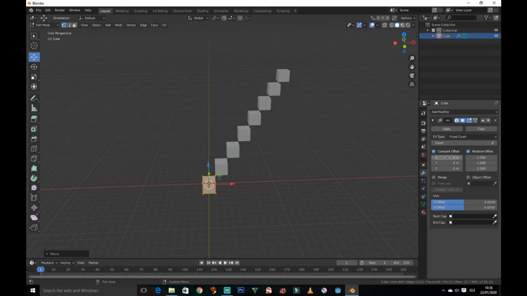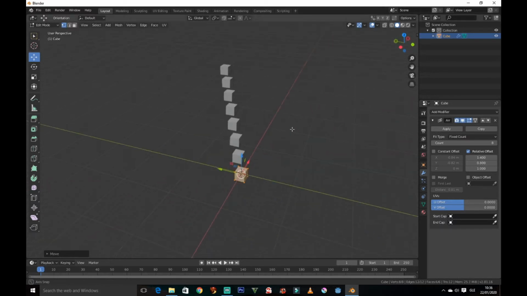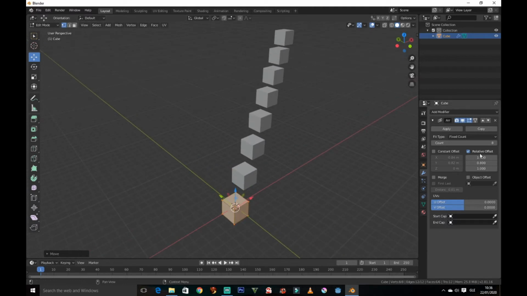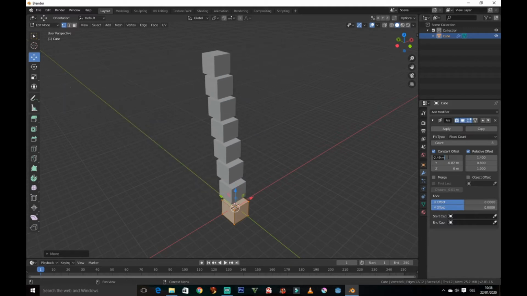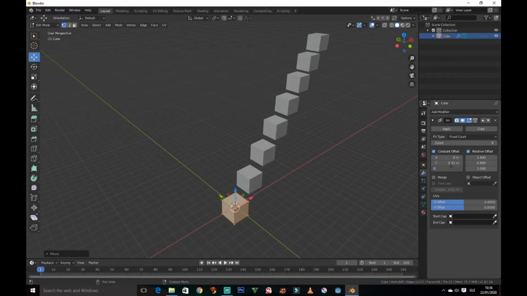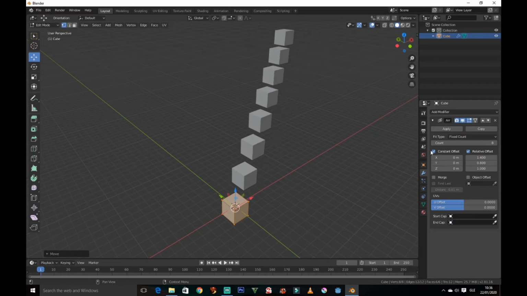A constant offset is the same thing. We can play around with these settings as well, and we can move it around to where we want it. But as you can see, with the relative offset and the constant offset, we can fine tune it and get it where we want. So I'm just going to zero these out for the moment because I don't need that one.